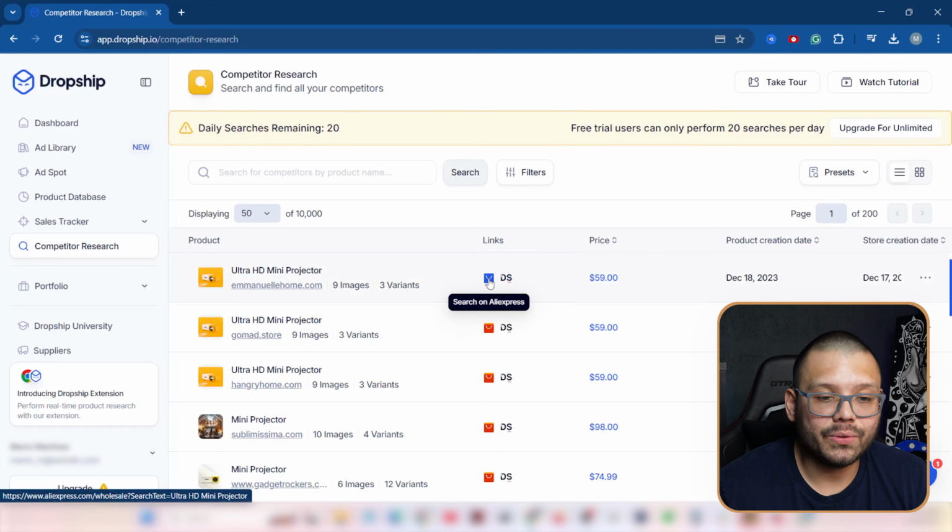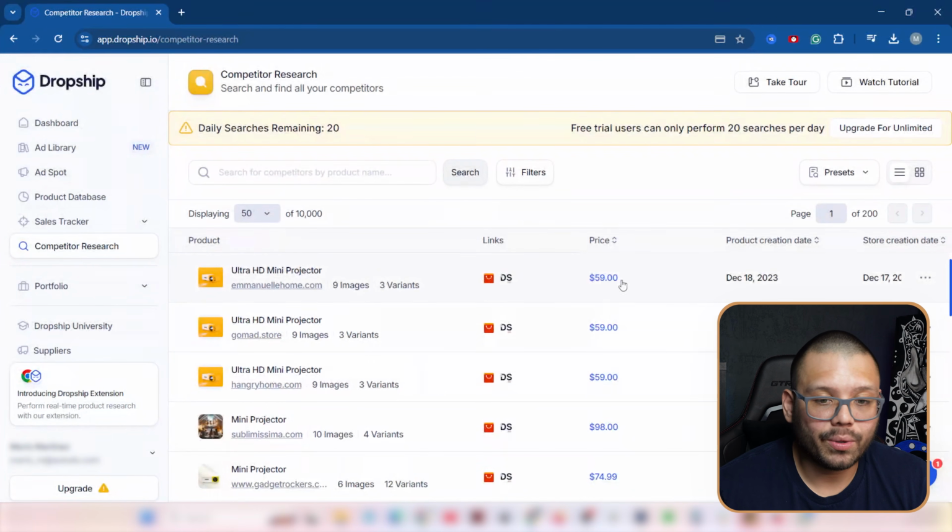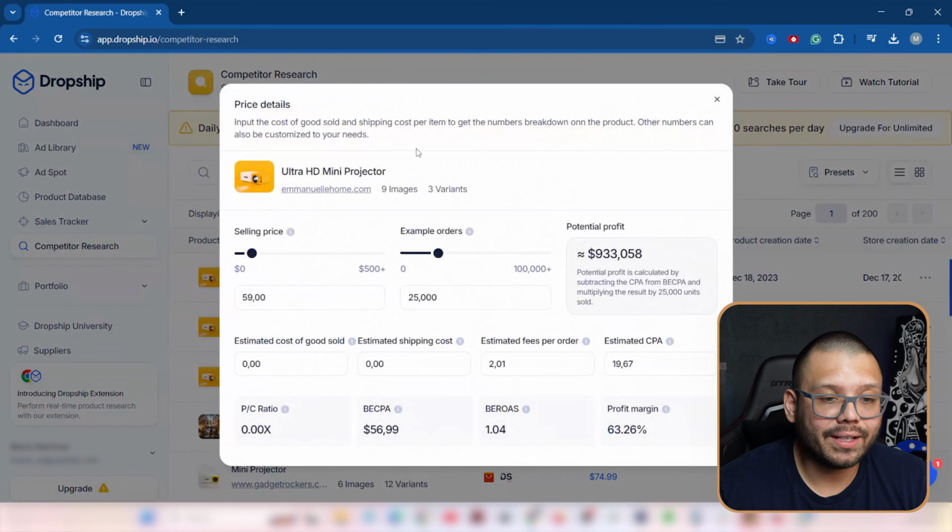You also have the option to check out the different suppliers. So in this case, AliExpress or AutoDS, the price, the product creation date, and the store creation date. But if we click into this, we're going to get a couple of other details. So we have the selling price over here, which you can actually adjust, and it'll give you a potential profit.